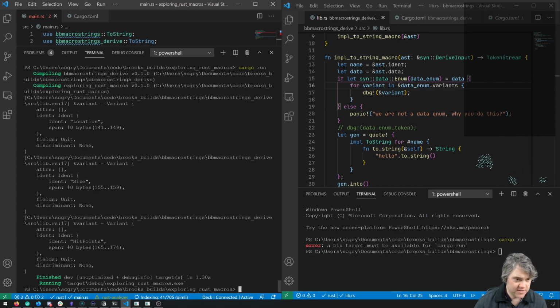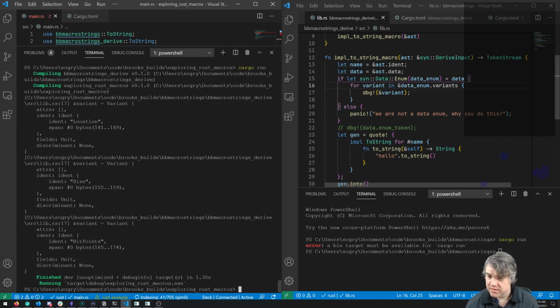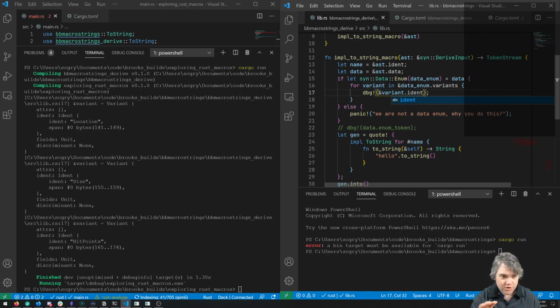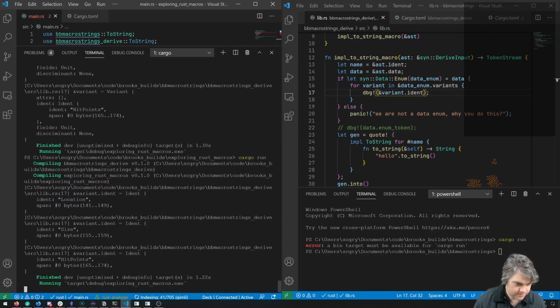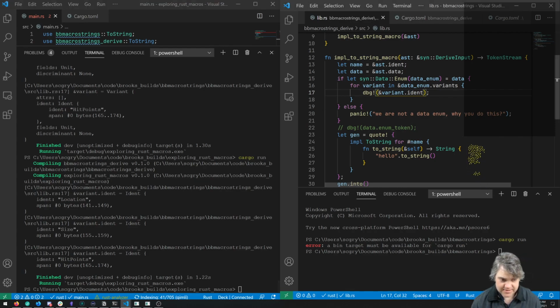Okay, so now we have our variants. Then we can get ident. So there's no attributes, it's just the plain identifier. Okay, so let's debug variant dot ident, just slowly drilling down inside. Okay, so here's that ident dot ident.